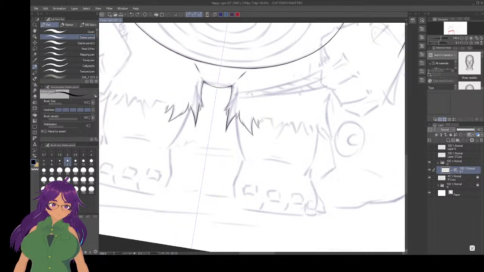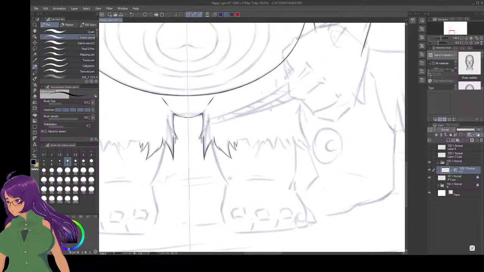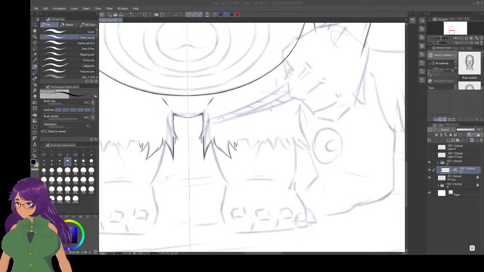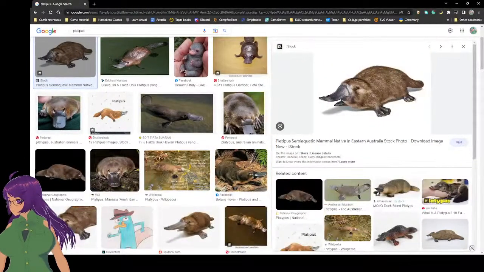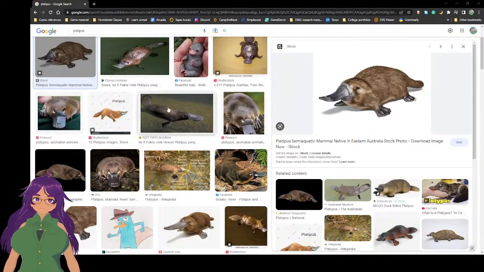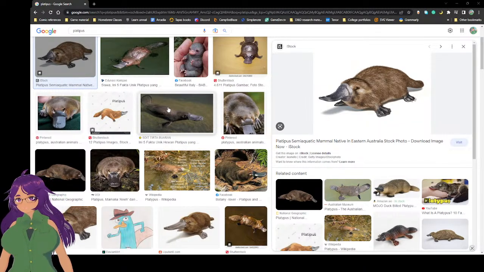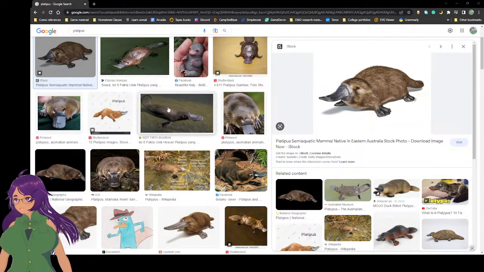Platypus. Platypuses aren't real. They're dead now. Hold up, let's look up a platypus right now. Platypus. I mean... Oh, wait a second. No, I was mistaken. I was thinking of the dodo. Yeah, the platypus are real.